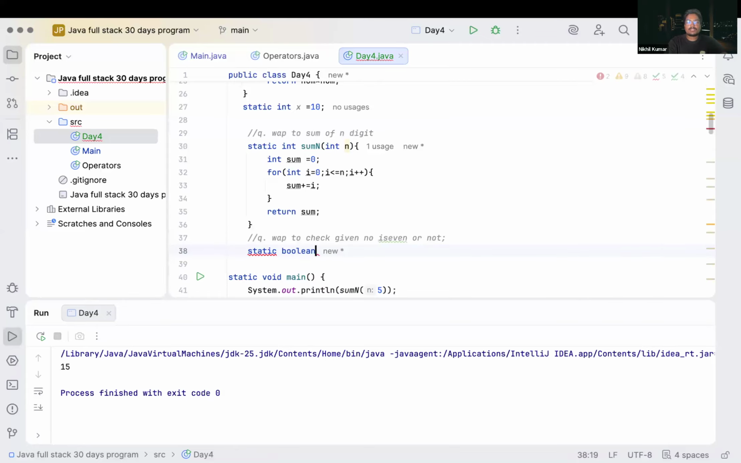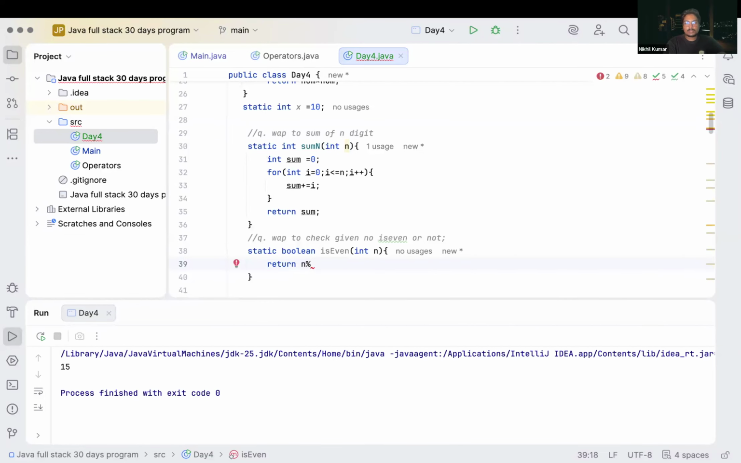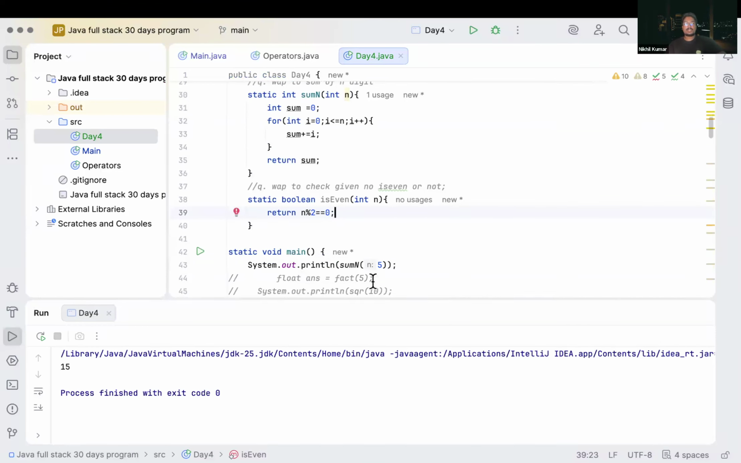So what we can do is simply create a boolean function isEven, and here we can provide the number, and we will return n modulus 2 equal to 0. So what it will do, it will give us the value true or false, correct? Why will it give us a true or false value? Because we are using the double equal to operator here.